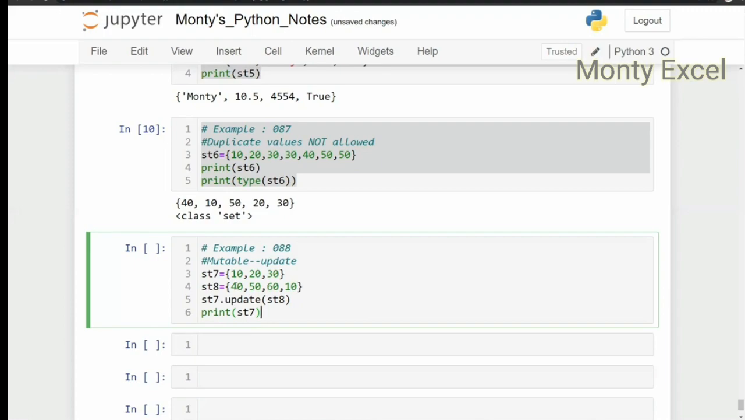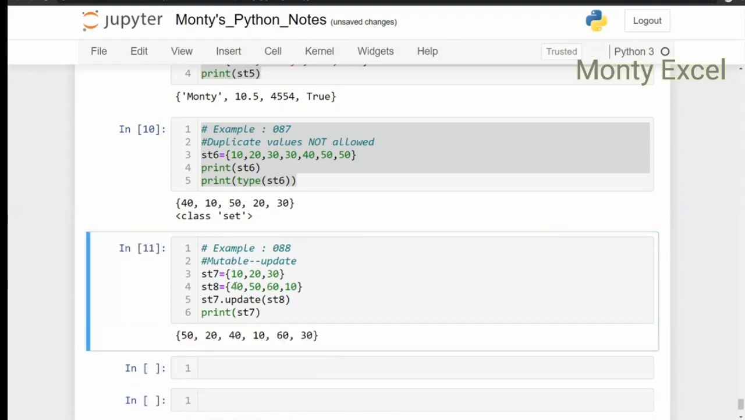So when I'm trying to print, what happens? Let's see. Of course, don't look at the order now, the order will be mixed again. I'm getting 50 from the second set, 20 from the first set, 40 from the second, 10 from the first, 60 from the second, and 30 from the first. Now, what happens if I reverse this?